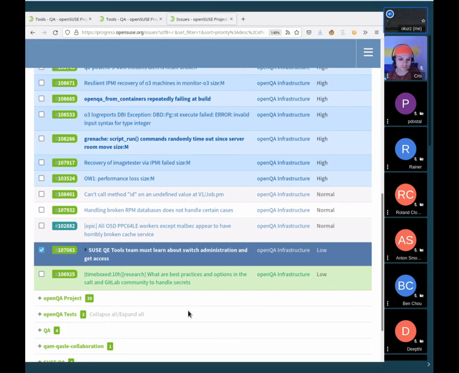And that includes, now that it really makes sense, that we learn about switch administration and get access, so that people from our team, from SUSE tools, have access to the switches which are in the SUSE Nuremberg data center, and that we know what to configure there, and what to monitor there, how to debug problems and investigate connectivity issues.